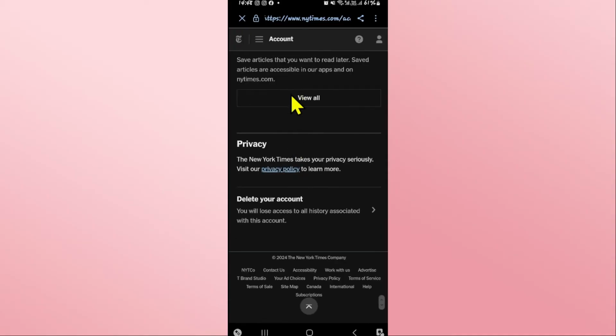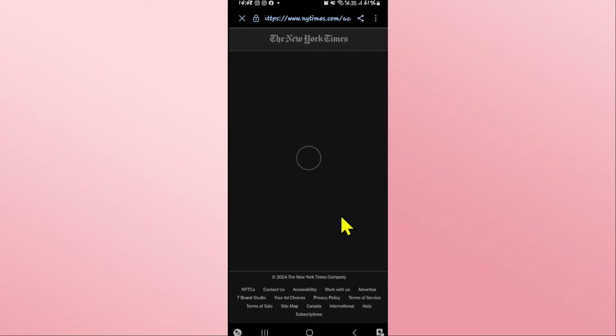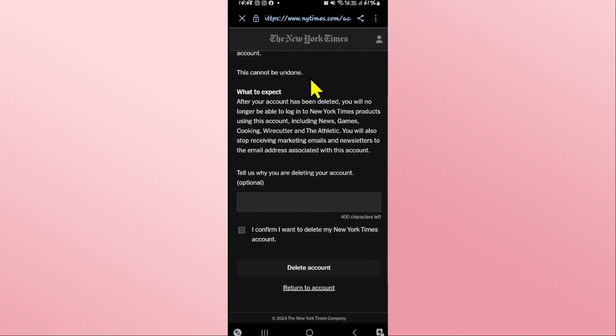Within this page, if you scroll all the way down, you will see the Delete Your Account option. Go ahead and tap on this, and now you will be told that there will not be an option to recover your account later. There's also an option to let them know why you are deleting your account. You can fill this up if you wish, but this is optional.